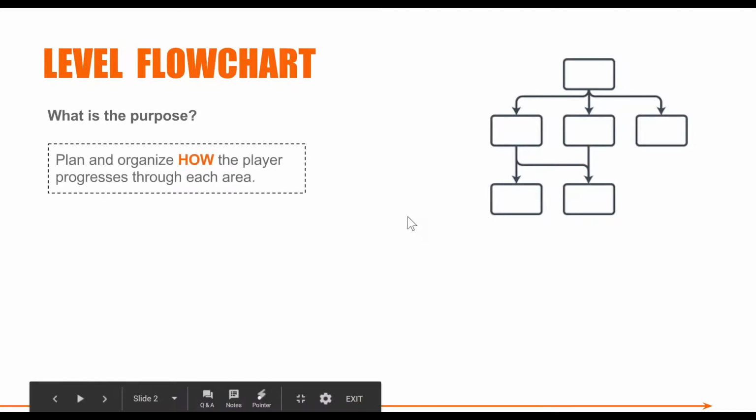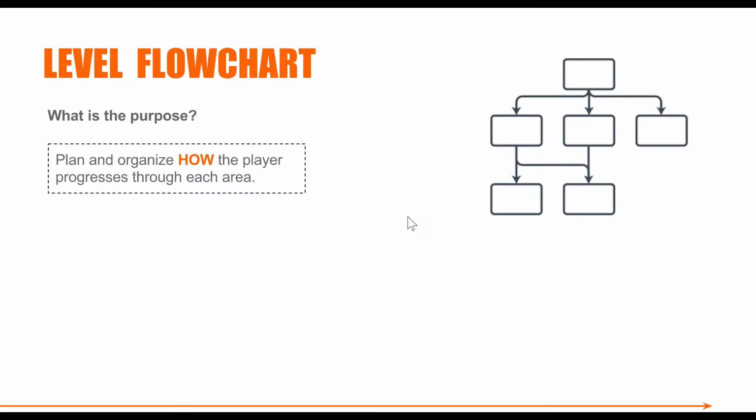The purpose here is to plan and organize how the player progresses through each area or through your overall level that you're building. So start to think about and answer the questions of where does the player get introduced to your first major mechanic? Where does the player practice that mechanic? How do I get from one area to the next? What are the interactions that the player is going to experience along the way? And really now starting to figure out the ordering of which these interactions are happening.